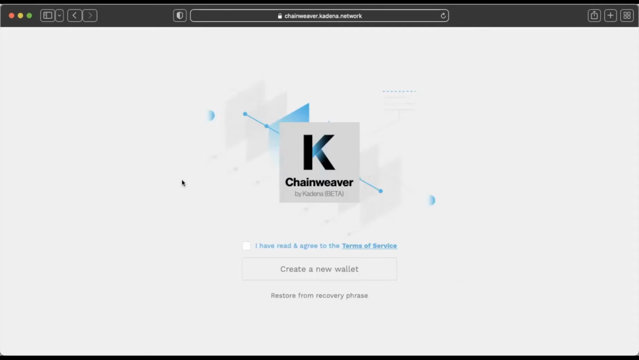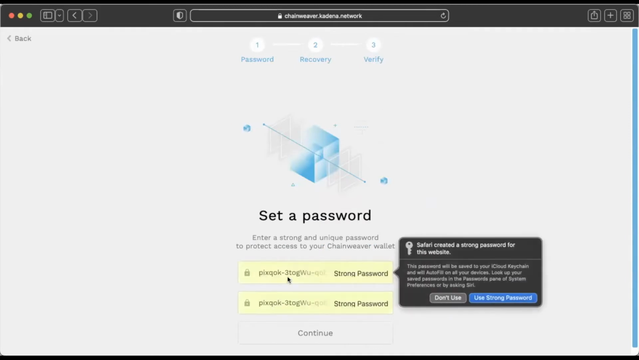So the Chainweaver wallet is a web-based wallet. Chainweaver.kadena.network. This is a web page. You have to read and agree to their terms of service. And then you can restore from a recovery phrase if you have one, or you can create a new wallet. You have to set a password.